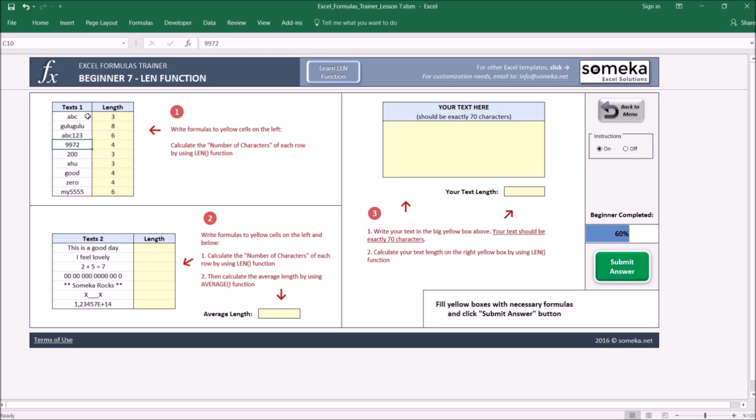A small tip here is it also counts the space characters as a character. So you see, it gives us 4 instead of 3. Now 3. So be careful with how you use the len function.